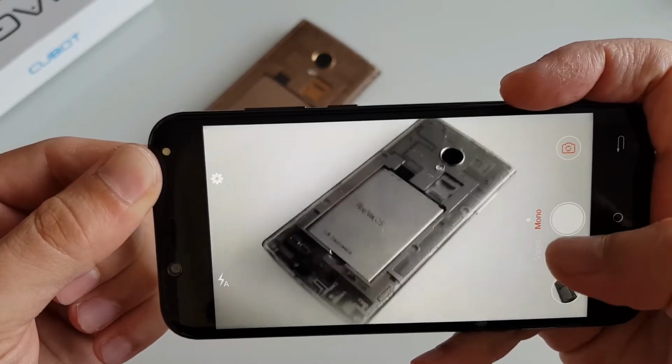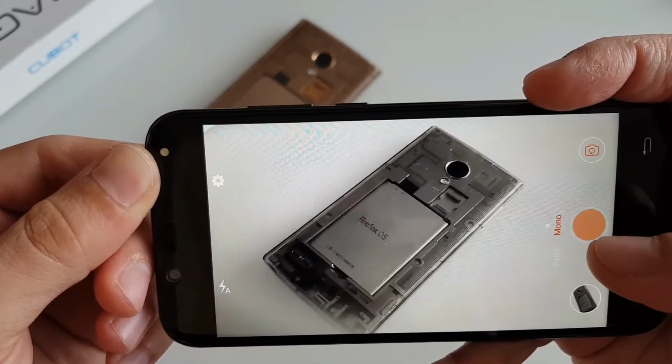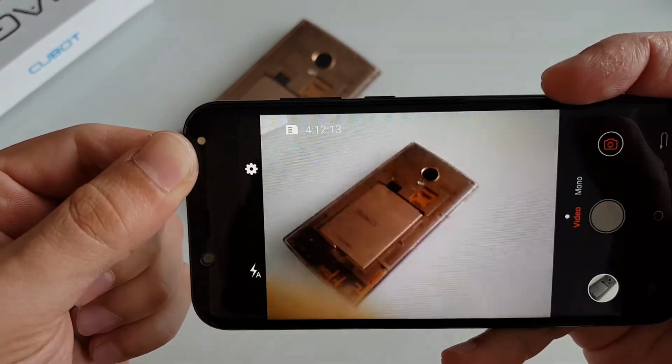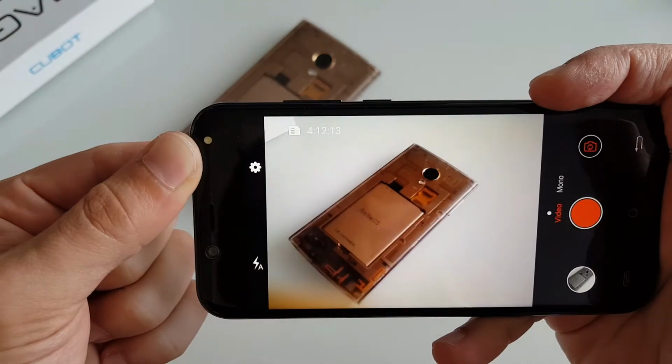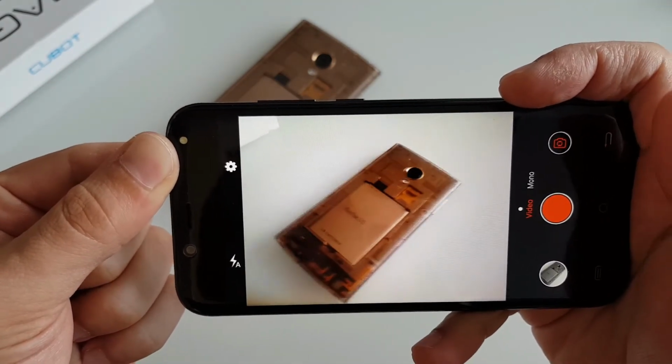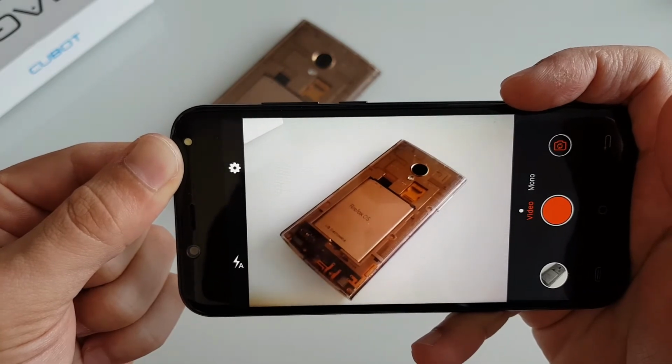So basically you can use it for mono, which is okay. Let's take one mono photo. And the strange thing is that you can use it for video, but the video is color as well. That's a little bit strange. But basically that's the only application of the second camera.